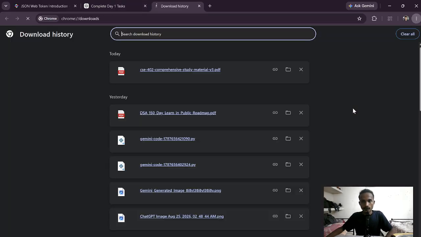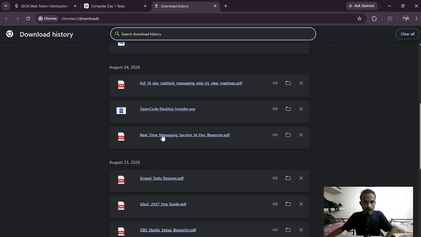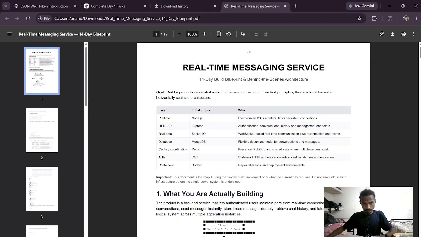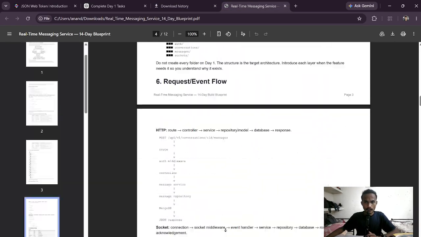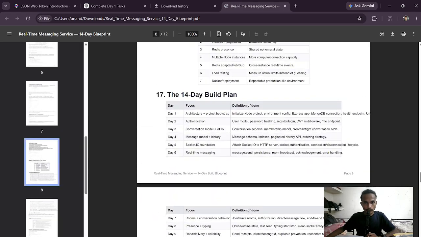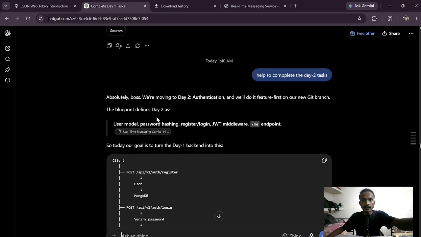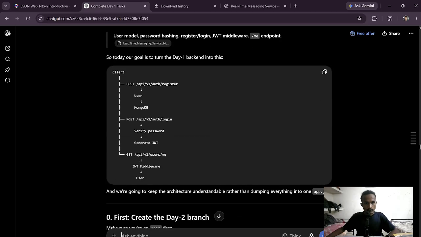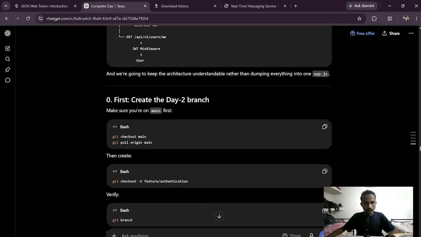Let me show you one more thing. Where is our full roadmap? Here it is. If you have a look at our full day-wise roadmap, you will see that on day two our roadmap is authentication, and it says user model, password hashing, register, login, and JWT middleware me endpoint, right? So this is all. Now, what does our GPT actually say? GPT says today's goal is to use this thing, blah blah blah. Okay, fine. So this says create the day two branch.